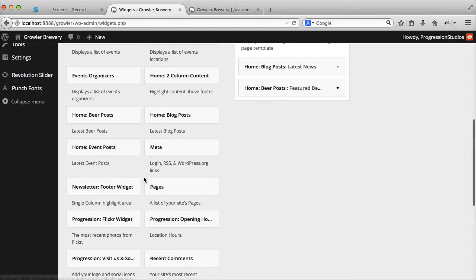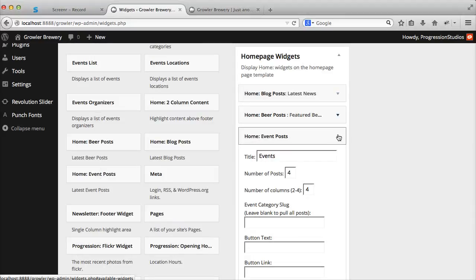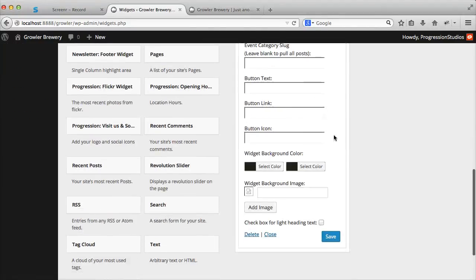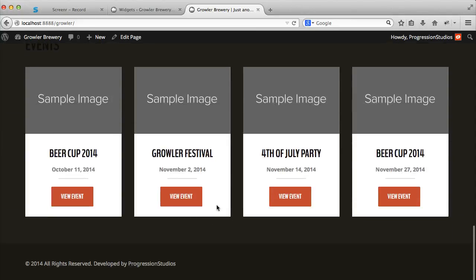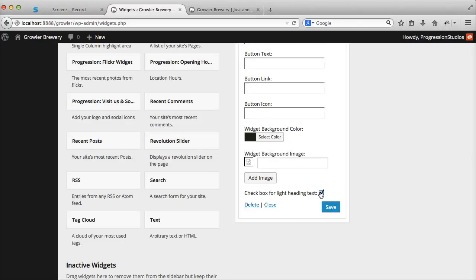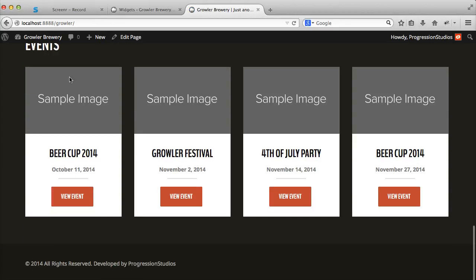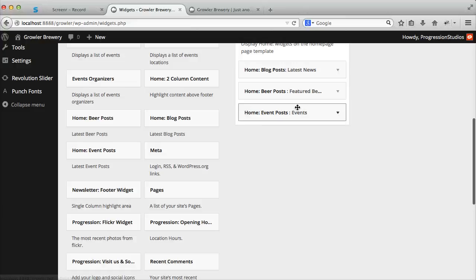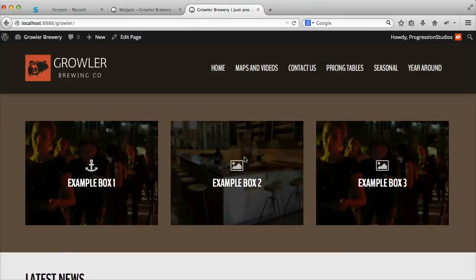And then again, you have the same control over events. So we dropped our events in there. You can just save them. And you can do cool things like pulling in events. And if you have a dark background color, what you can do is select the checkbox for light heading. So if we do that and we refresh the page, then you'll have a light heading. So you have a whole ton of control over these widget areas. You can drag them around, remove them. Tons of control over your home page. So yeah, that covers the home page.